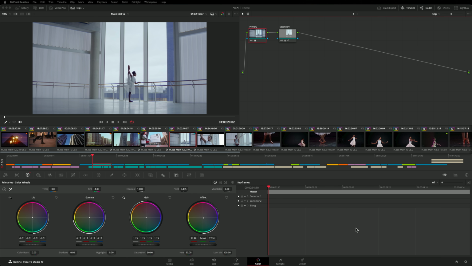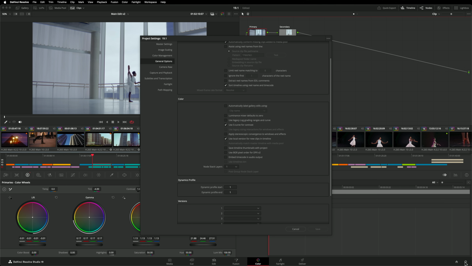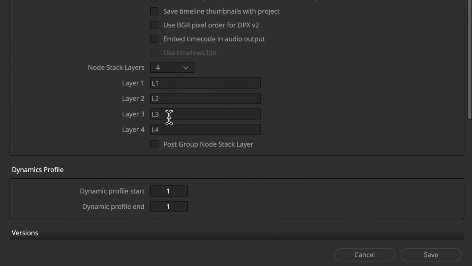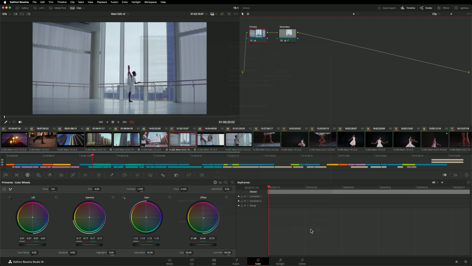Do you use node stacks? Do you use group grades? If so, you can now use both phrases in the same sentence because node stacks has a new trick up its sleeve. In project settings, if you have node stacks turned on and you enable post group node stack layer, the final node stack layer will now be processed after the group post clip node graph. Here's an example. These two clips have been added to a group.